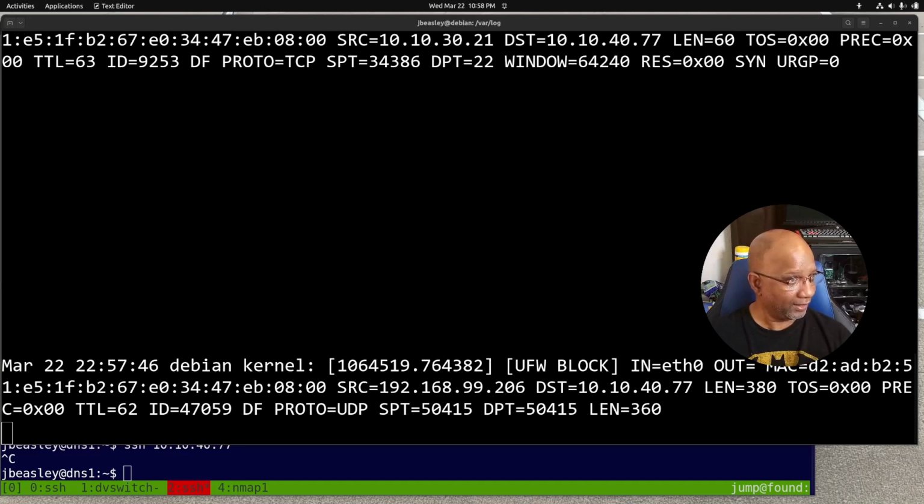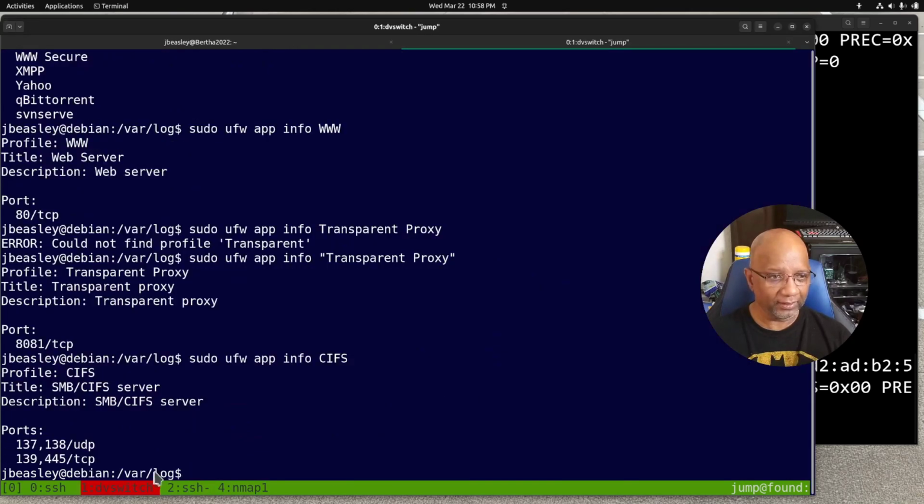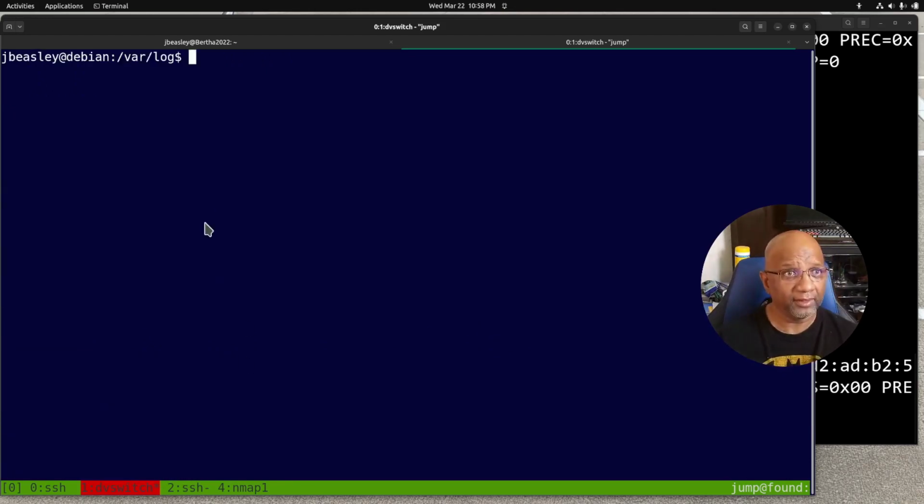Let me do a cut and paste. I'm going to copy that. Go back over to the dvswitch here. I'm going to clear my screen so you can see, and I'm going to paste it in. I've got to do a shift paste.